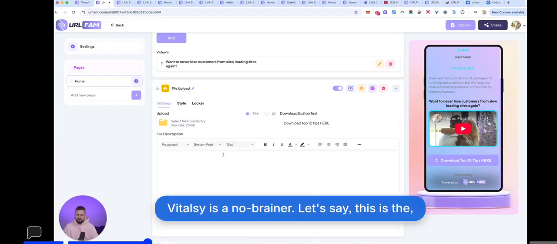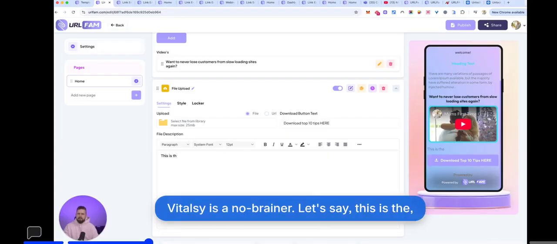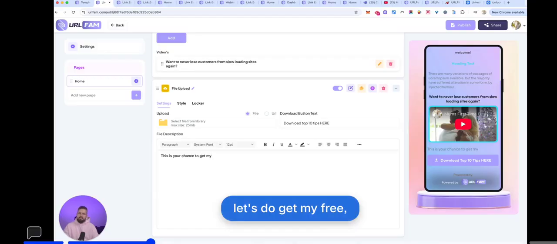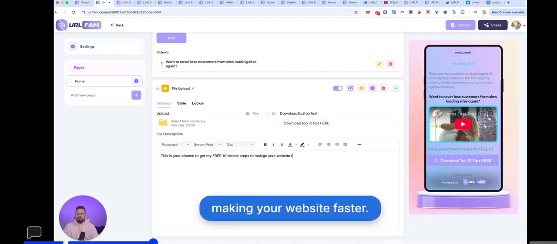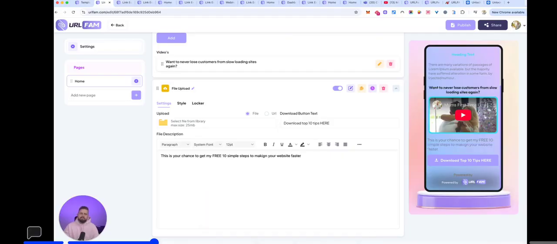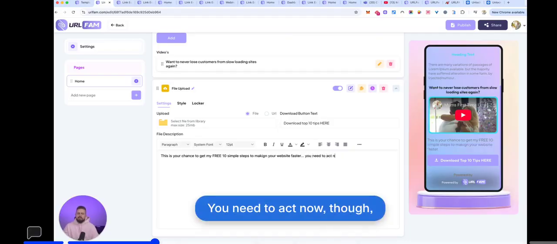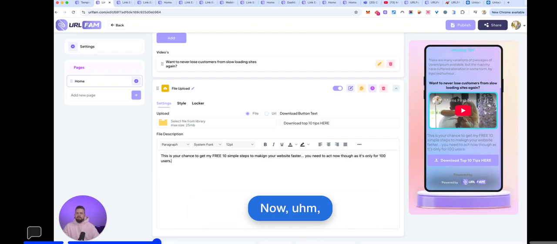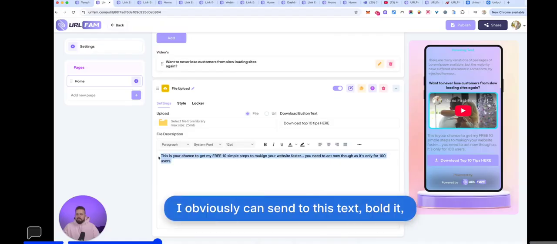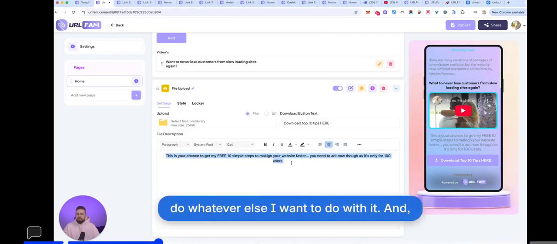For the description, I can say, this is the way to get my free 10 simple steps to making your website faster. You need to act now though, as it's only for 100 users. Now, I obviously can select this text, bold it, do whatever else I want to do with it.